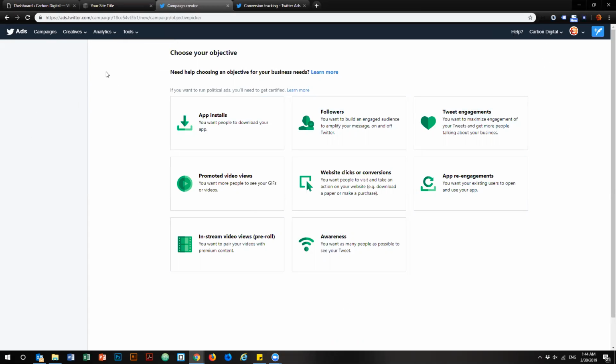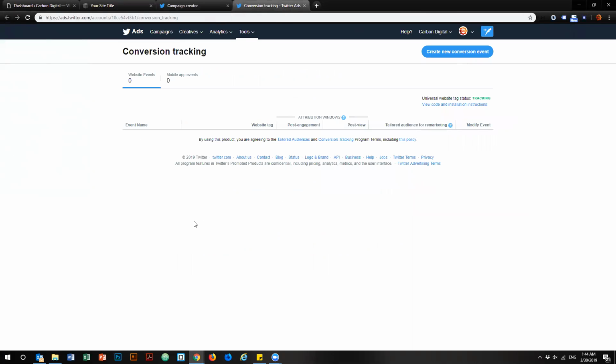The first thing that we're going to do is click on tools and conversion tracking. That's going to open up this page here. You can see I have no ads, nothing. Absolutely nothing's happening here so far. On the right hand side, you're going to see this universal website tag status. Now, this is the first code that you want to enter in. That's the primary tracker for your website.